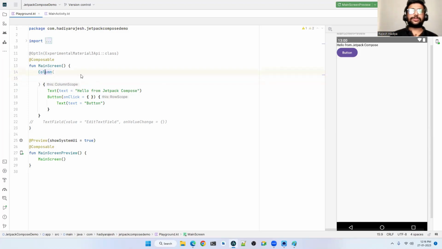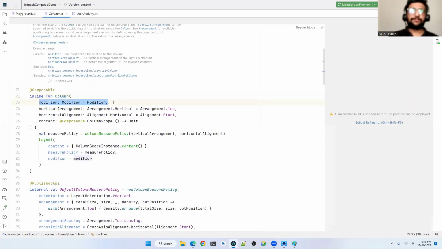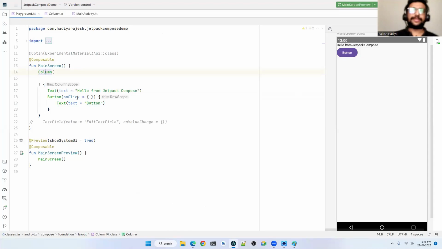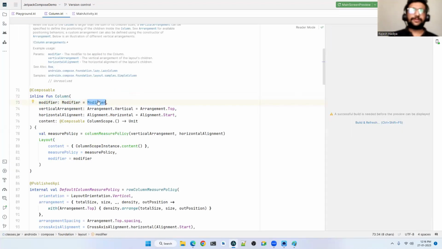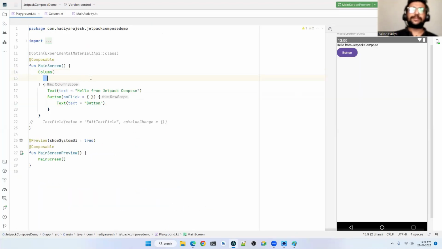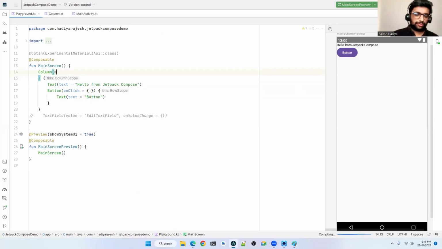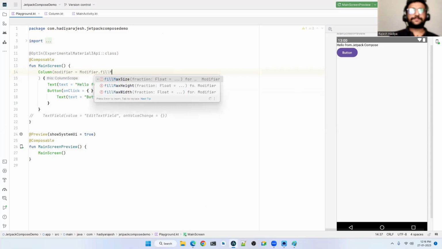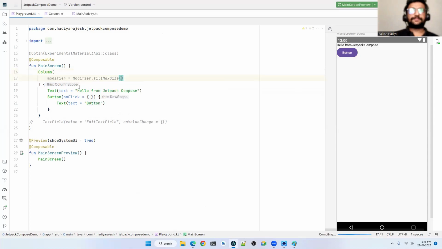If you go to the Column function definition, you can see a modifier parameter here, right? It accepts a modifier and has a default value, so even if you pass nothing, there won't be an issue. Now I want it to acquire the full space. So I will pass modifier equals Modifier.fillMaxSize. This is a function. Now we are instructing the column to fill the maximum size available to it. So what is the maximum size available to it?